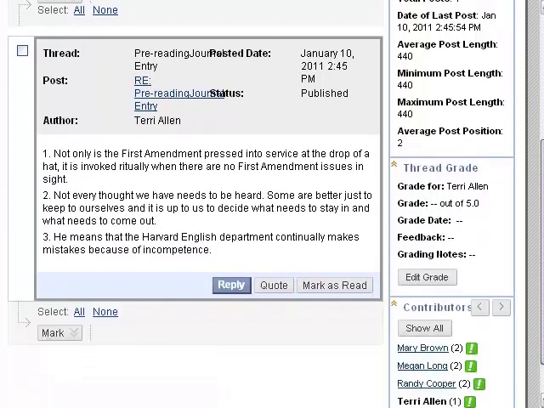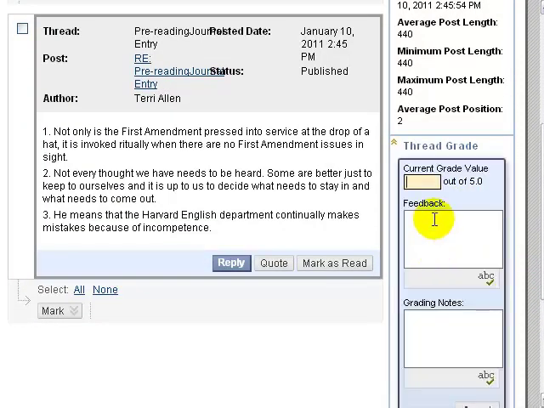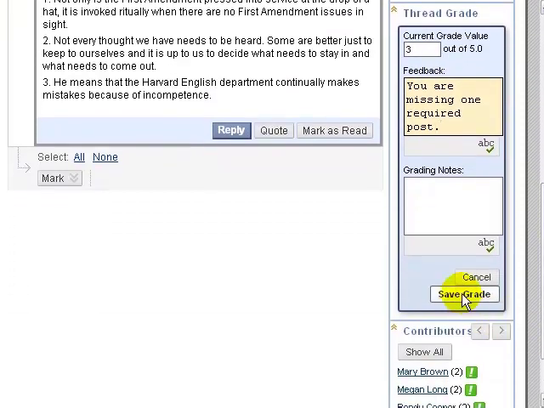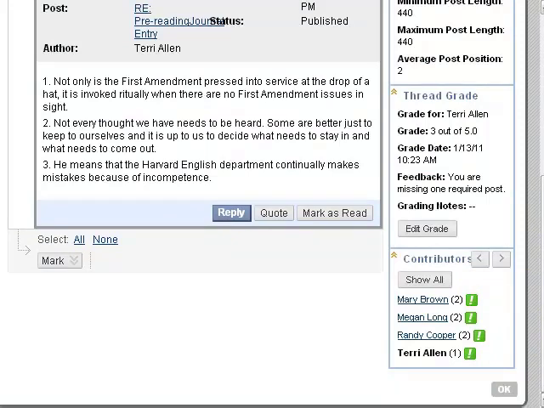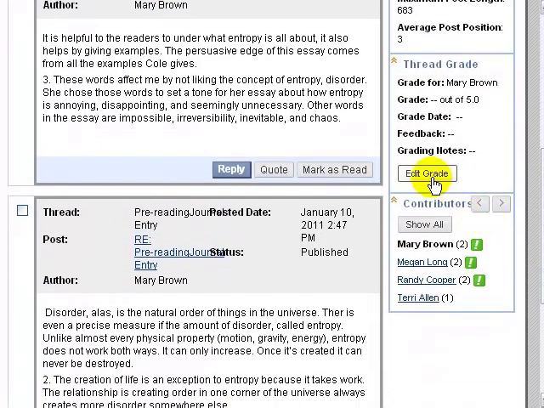Underneath that is the area to grade the thread, so I can enter the grade for the student, and any feedback, and click Save Grade. Once you've completed grading that student, you'll need to click on the next student. And again, you can read the posts, come to the Edit Grade area, and enter the grade for the student.